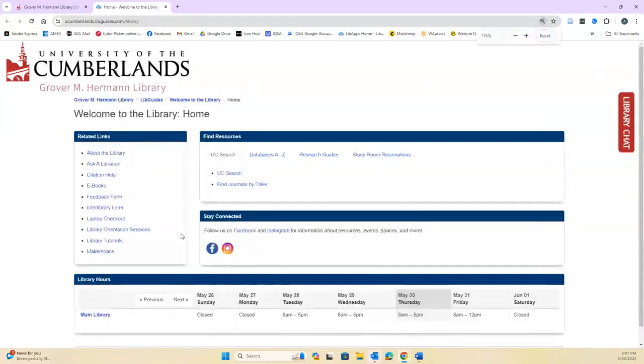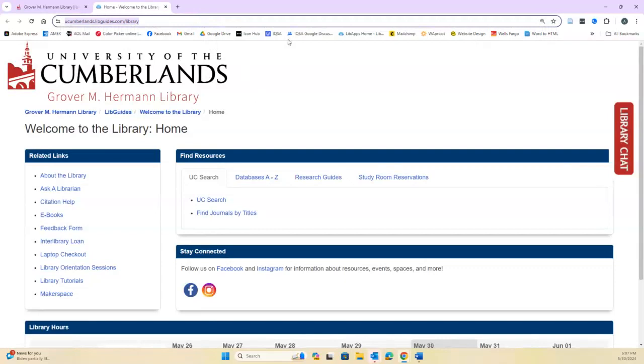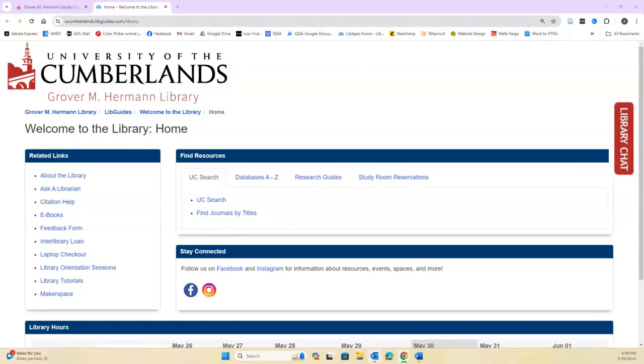And we land here on the library homepage. So this page is the one that I recommend you bookmark. I'm going to go ahead and put the URL right here in the chat, and you can bookmark that, write it down, make yourself a cheat sheet. That is where I recommend you start anytime you are doing research or trying to find a library resource.